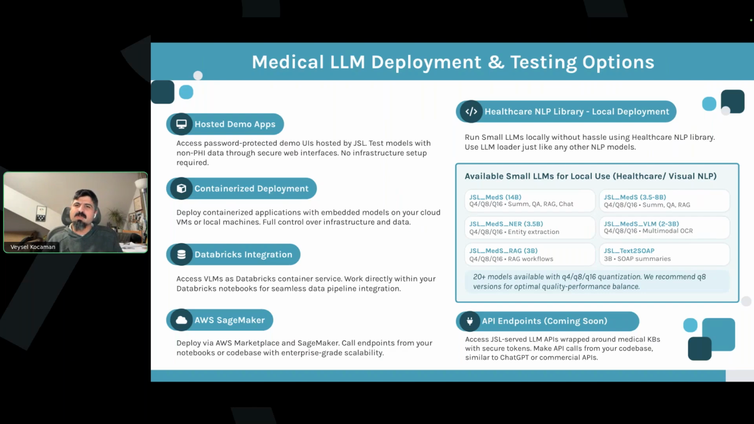Let's say you would like to test it on a Colab or on your own local laptop. You can test all these models over there as well, because we have an LLM loader inside Healthcare NLP that you can use. And we have an API endpoint coming soon. So far, Johnson Controls hasn't offered any API-based solution because we always claim, which we still believe, that anything that we develop should run locally with no internet connection due to the nature of the data.